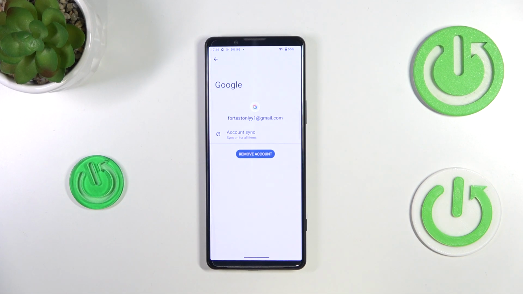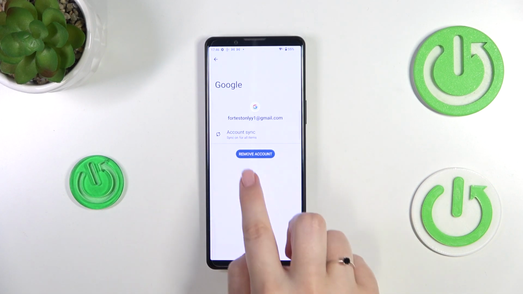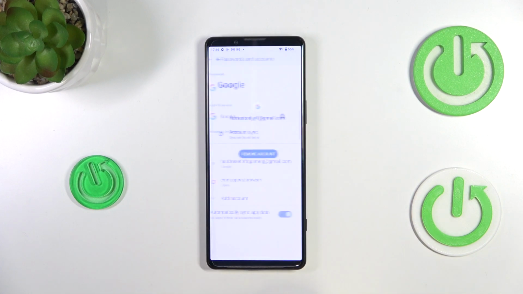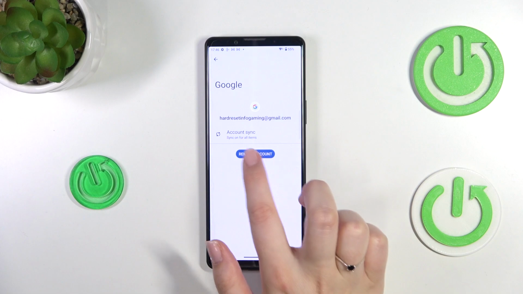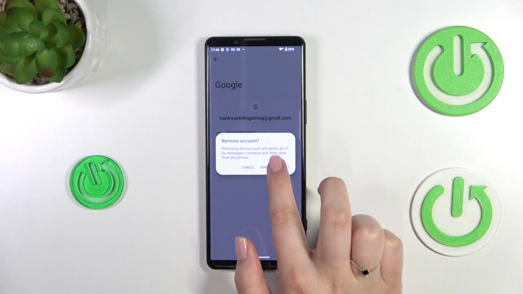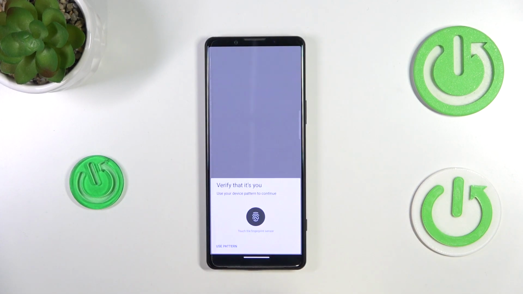So let me first of all remove them. All you have to do is to simply tap on the particular account and tap on remove account. Then tap on remove account again, and as you can see, it will immediately disappear. Let me remove also this one. Tap on remove, tap on OK.